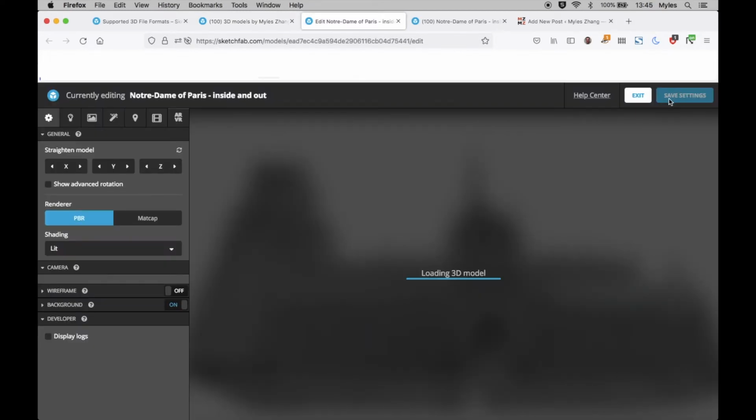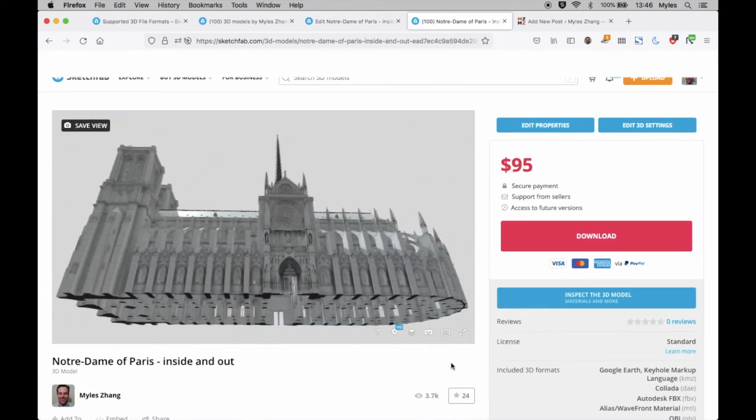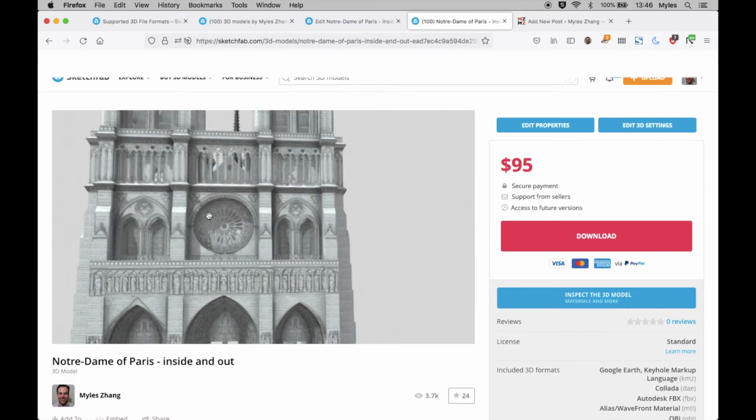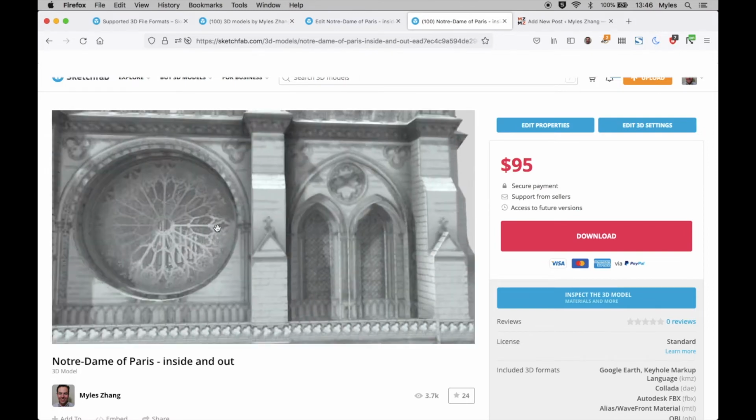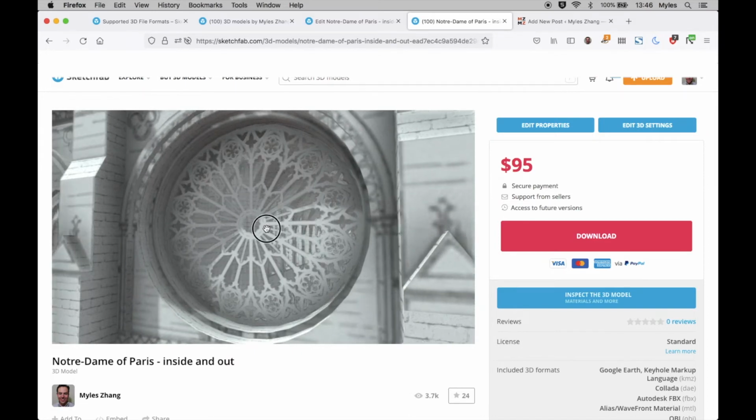When the model is finished processing online, you'll be able to edit it and add custom features in the settings panel. There are general settings, lighting settings, animation settings. Depending on the model, you'll want to play around with those settings to create the format that works best for you. When you've done that and saved your settings, the model will be viewed online and ready to load.